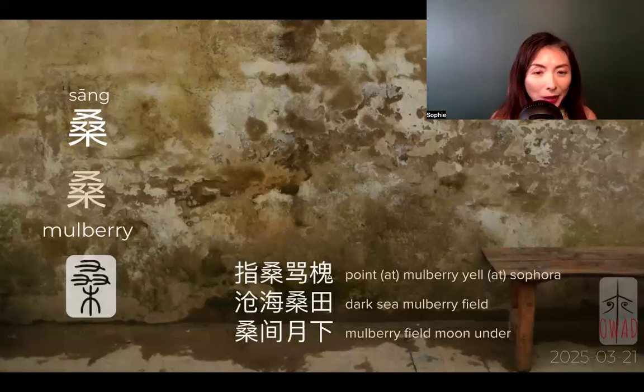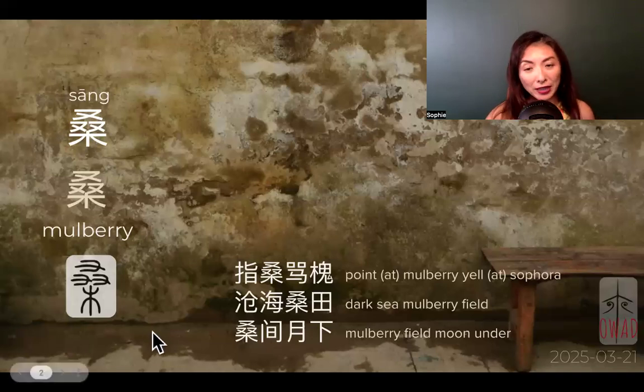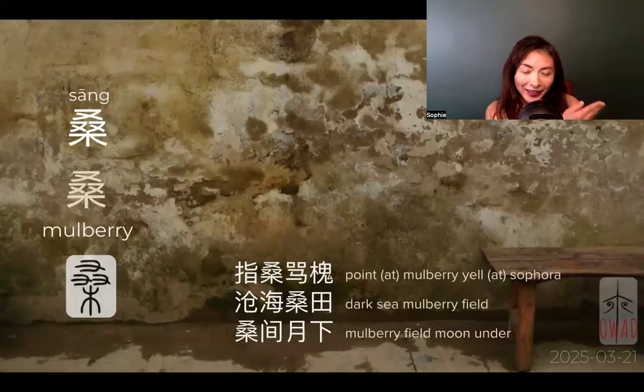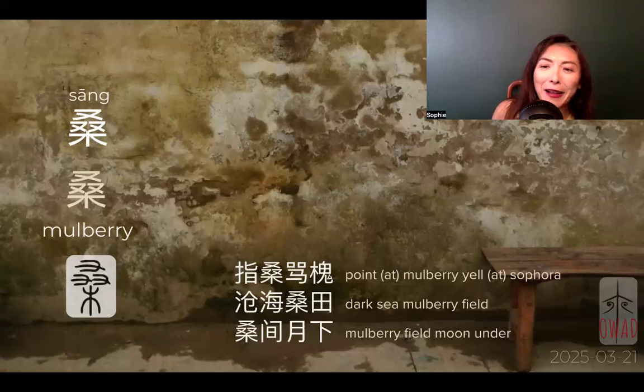So expressions, 指桑骂槐, I talked about this one years ago. It means pointing at a mulberry tree, kind of finger pointing, right? Blaming. You're pointing at the mulberry tree, but you're actually yelling at sulphur. So white is another type of tree. It's a different type of tree.